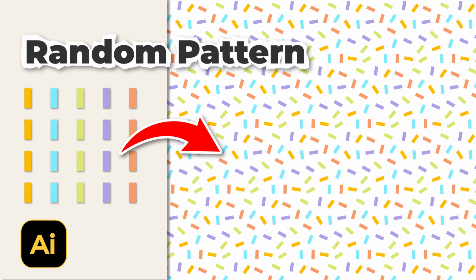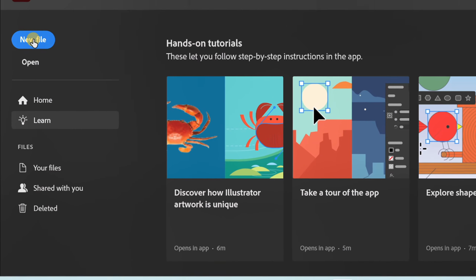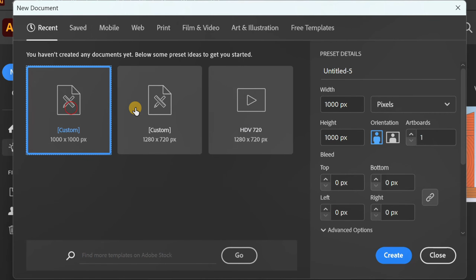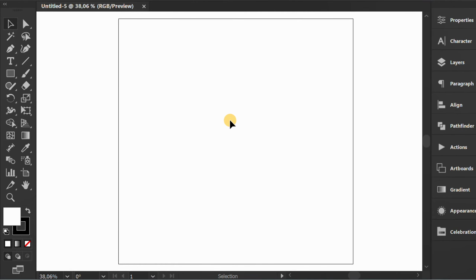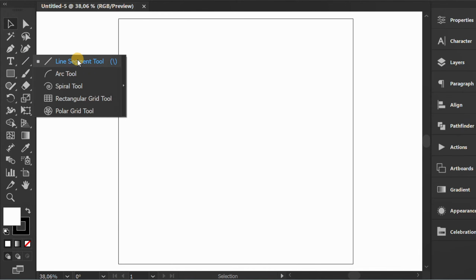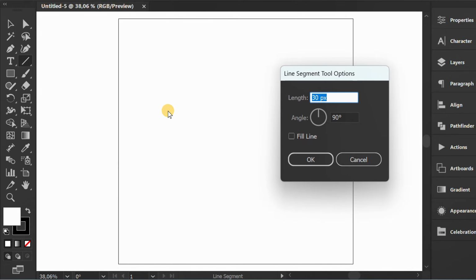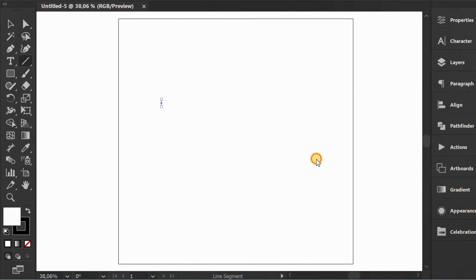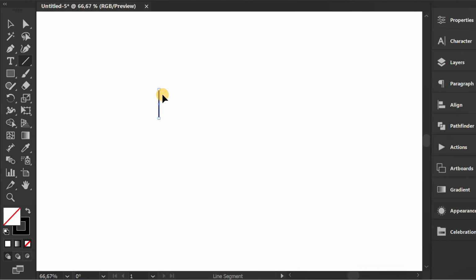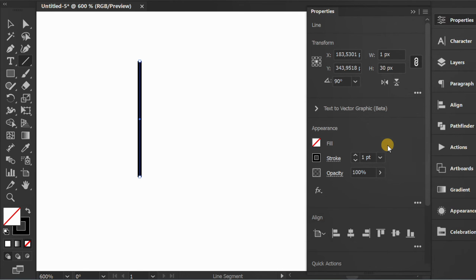Follow the steps on how to make a simple random pattern like this in Illustrator. Let's start by creating a new document. First, create a vertical line. You can follow this size. Adjust the thickness of the stroke.